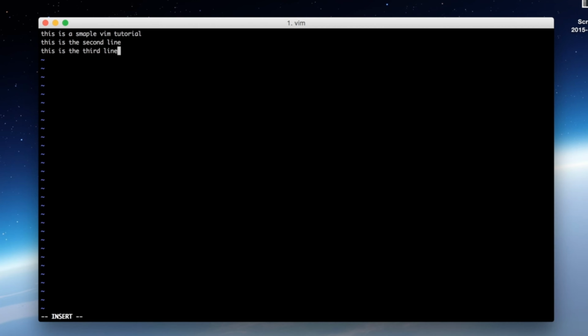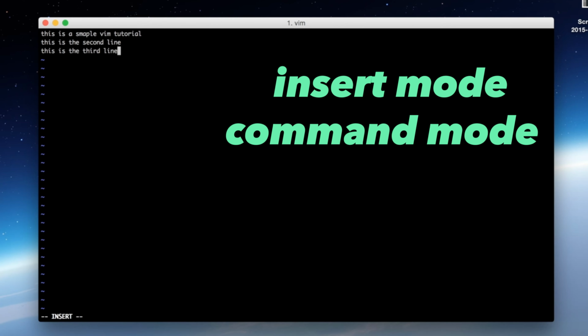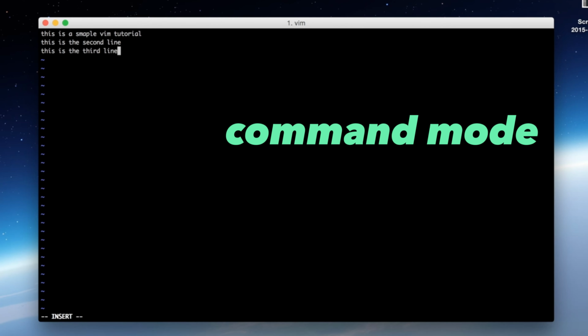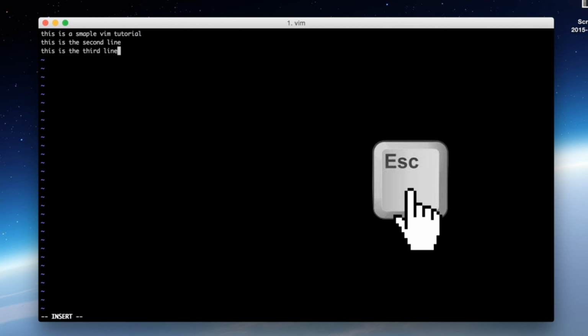To get out of it, we can exit in two ways. One way is without saving this file and the other way is by saving this file. So we always have two modes. One is insert mode, the other is command mode. To exit, we need to enter into command mode. To enter into command mode, we need to press the escape key. So the escape key is the way to enter command mode.